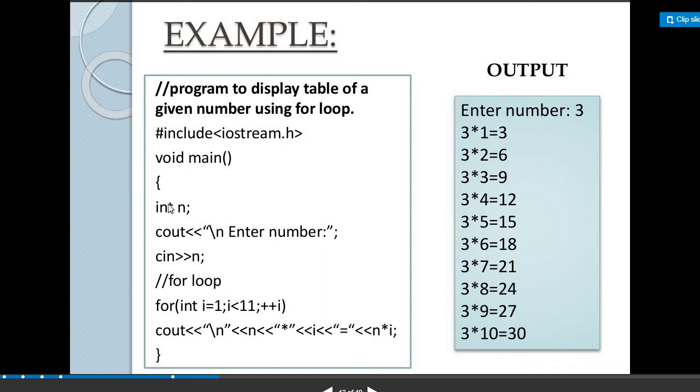Then assume that we enter the number in numbers, so from 1 to 11 it is actually multiplied. So if we enter the number 3, then we have 3 into 1, 3 into 2 up to 3 into 10. So initially from 1, because 10 is less than 11, after that the loop is executed and comes out from the loop. We have this repeatedly executed. This is the example of a for loop.